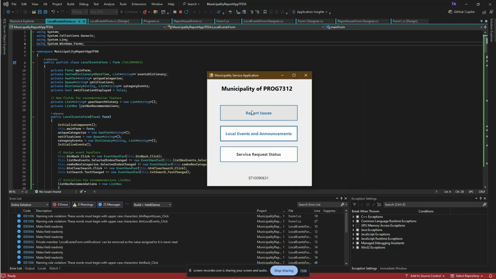Our back button works and will take us back to our main menu ready for part 3.